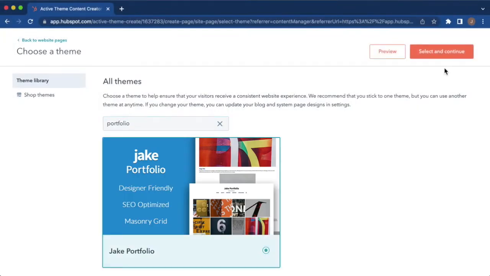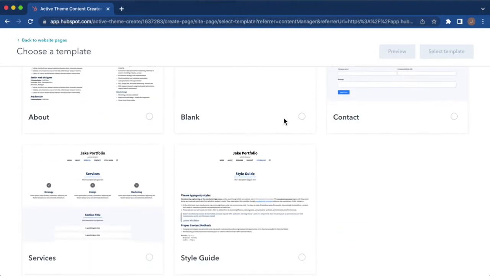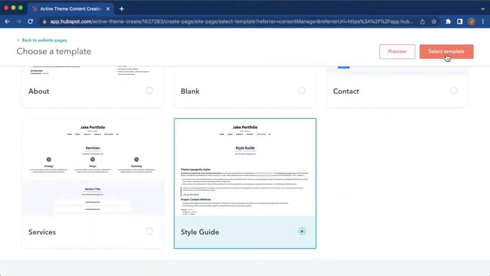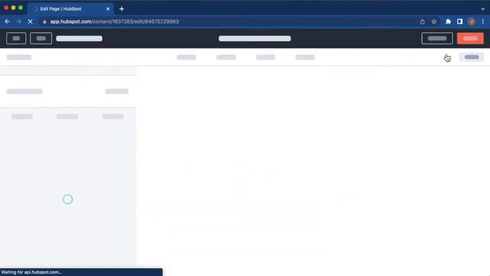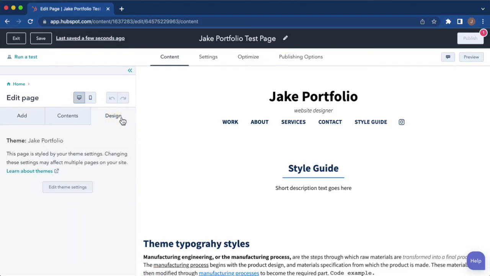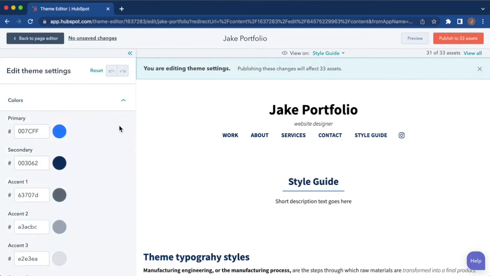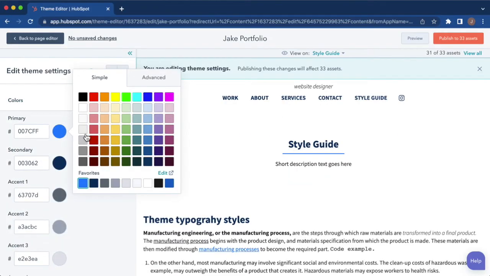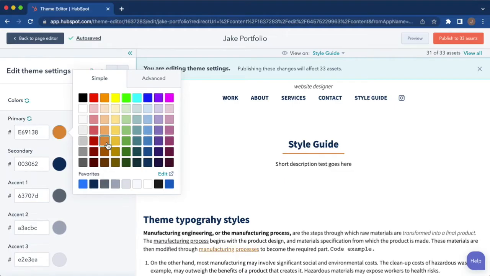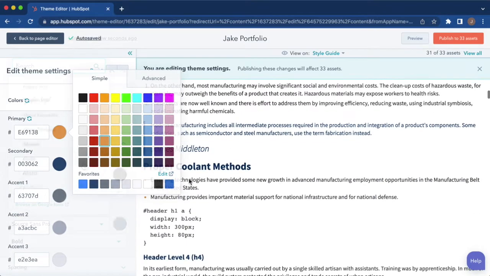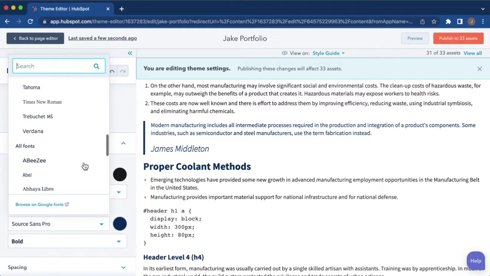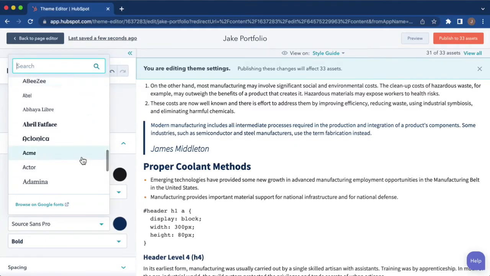First, I'm going to create a page using the Style Guide template. This template makes it easy to visualize the impact of any global style changes you make. Once the page is loaded, I click on the Design tab, and then click on the Edit Theme Settings button. By default, the theme will pick up the brand colors you have set in your site settings, but you can override these to whatever you want. You can also update fonts to any included in the free Google Fonts library.